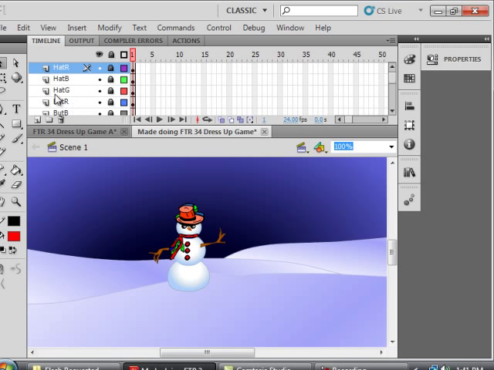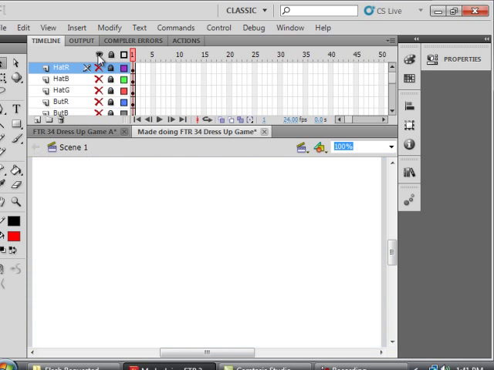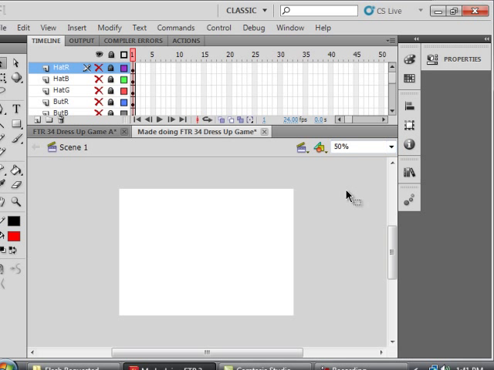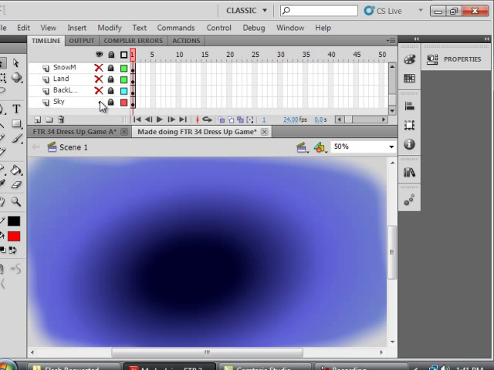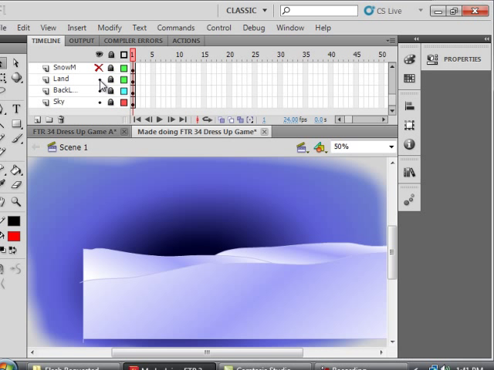Don't let all these different layers frighten you right now. I'm going to go through them one at a time. I'm putting my stage down to 50% so we can see things as they come up. We're going to start at the bottom, and you can see I have a layer that has the sky. That's how I'm making my sky. I have some snow and some more snow. Now, you don't have to have this. You're going to have something different.